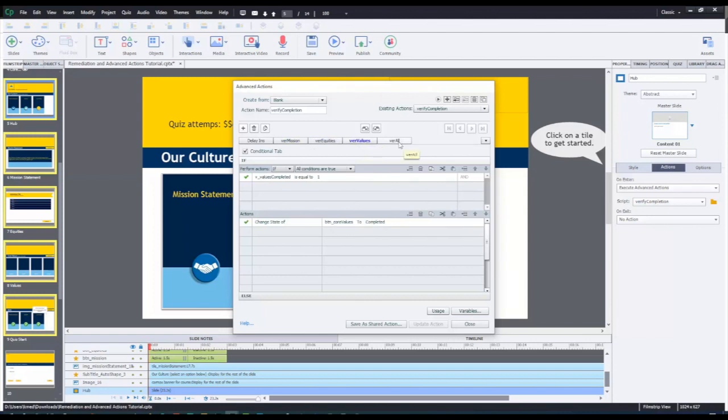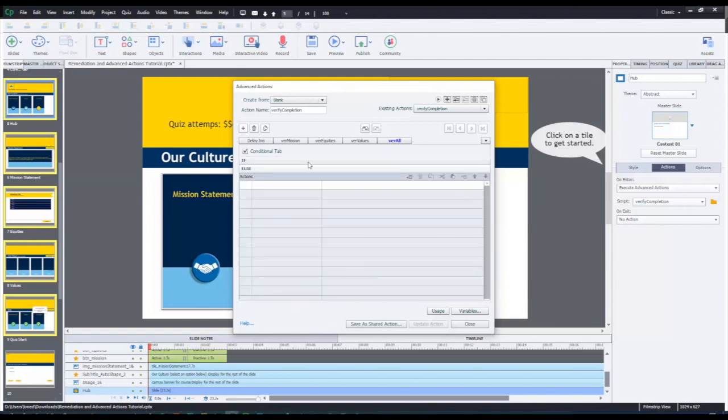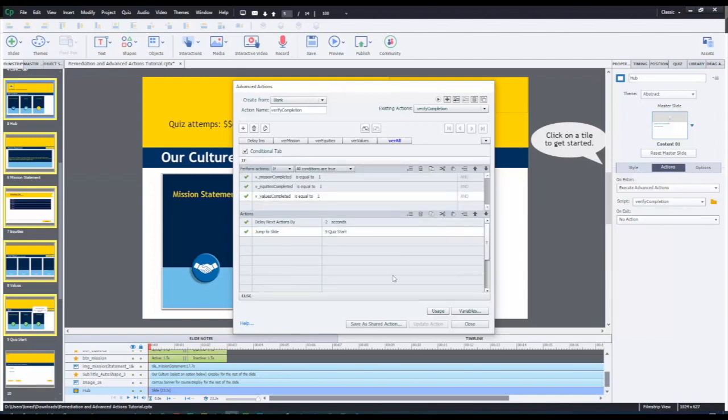One more conditional action verifies whether all three have been checked and completed. If all of these sections have been visited and their values are equal to 1, then we're going to wait just a couple of seconds, and then we're going to jump to slide 9 to start the quiz. Nothing for the else statement.